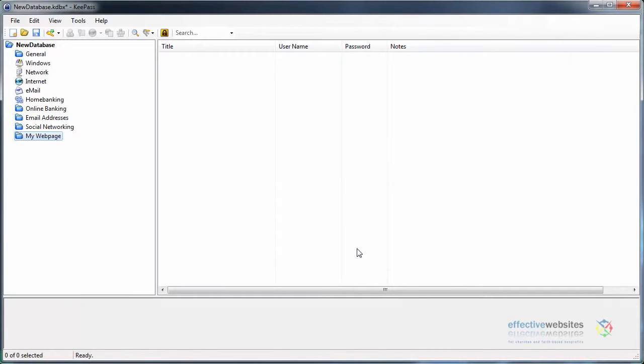Okay, so you've got the hang of it. You can create groups very, very easily for whatever you would need. It's simply a matter of going up to New Database, click on Edit, and Add Group. Since we're going to be working exclusively with passwords that concern your web page, let's open up My Web Page and let's create three files.